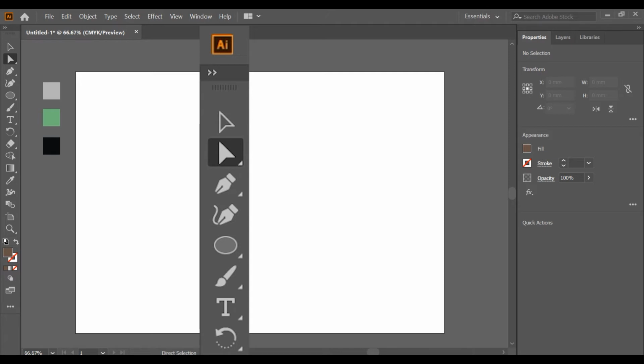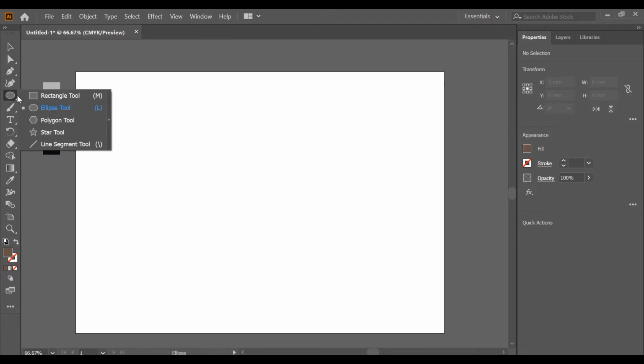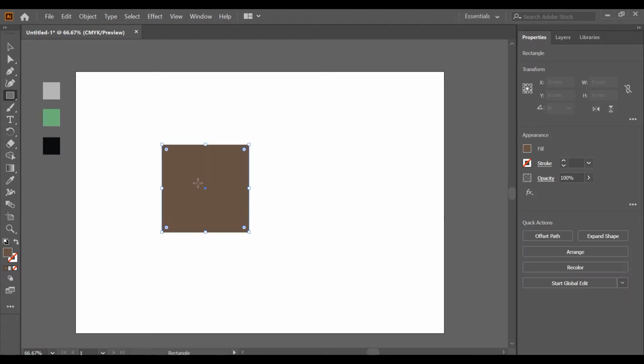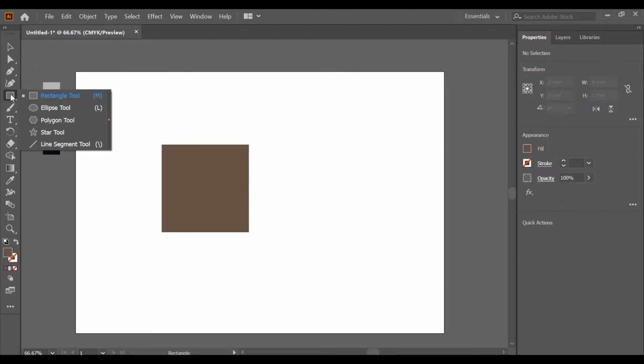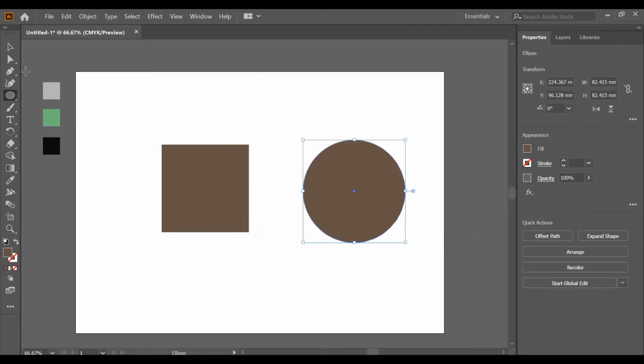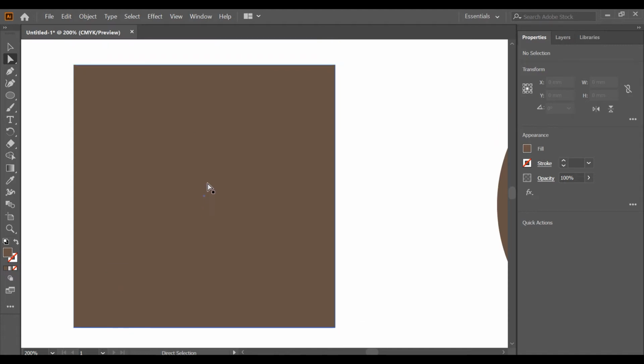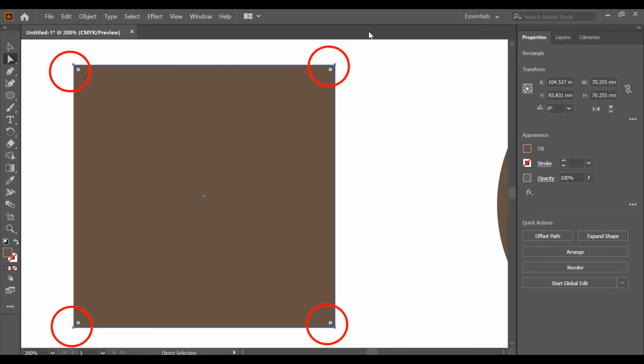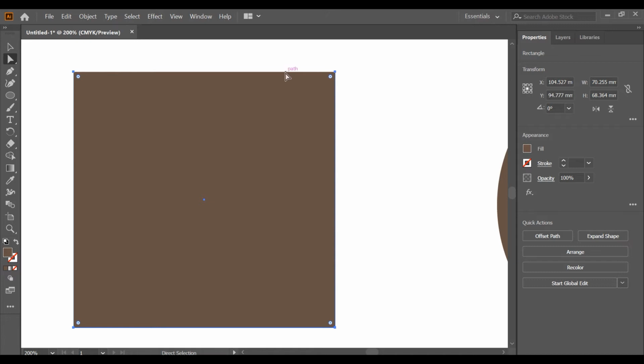So to understand anchor points, let me draw a rectangle and a circle. In these two shapes, if I zoom in and select this shape, you see that there are 4 points that have come out, and these points are actually the anchor points which make up the rectangle. In order to select an anchor point, make sure that the direct selection tool is selected, because with the selection tool you won't be able to select the points, you can only resize them. But with the direct selection tool you'll be able to select the points.